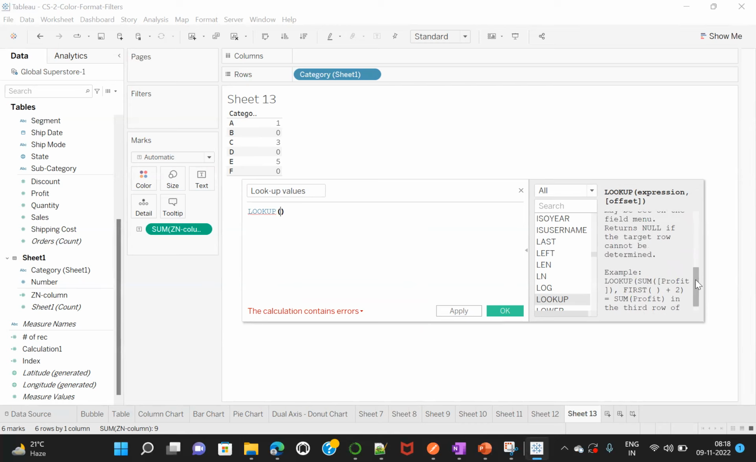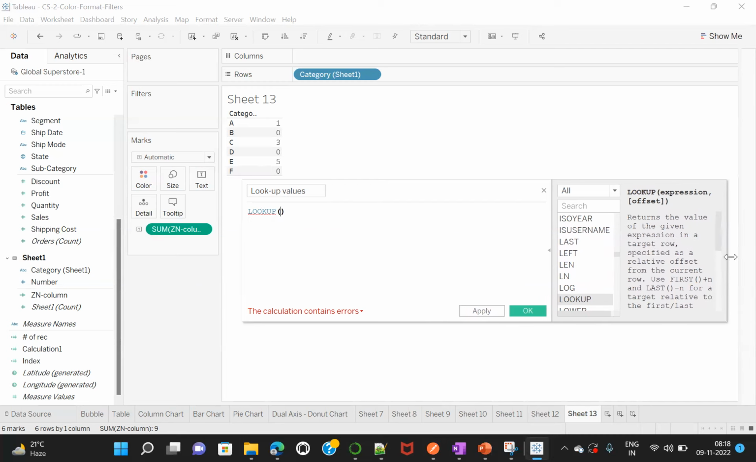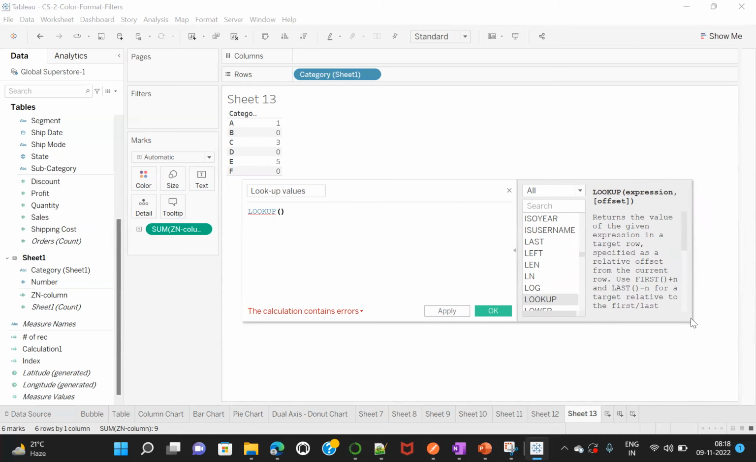So whatever calculation you are doing, whatever functions you are using, you can always check the information regarding the function at this right hand side. And you can also get the functions and insert them from here. Now what it does is it returns the value of the given expression in a target row.